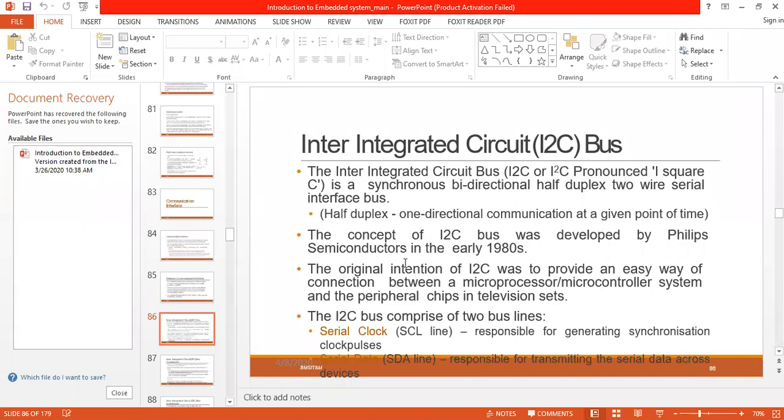So I2C was developed by Philips Semiconductor in the early 1980s. The original intention of I2C was to provide an interface between your microcontroller and peripheral chips in television sets. For that purpose, it was developed. I2C is synchronous.